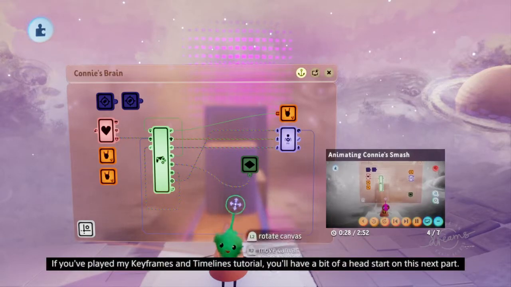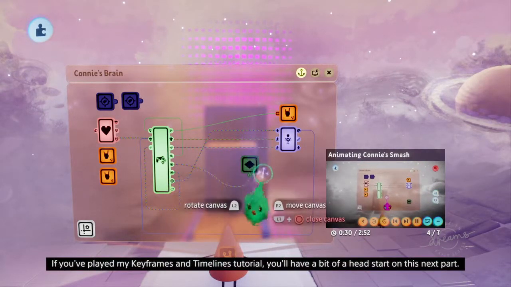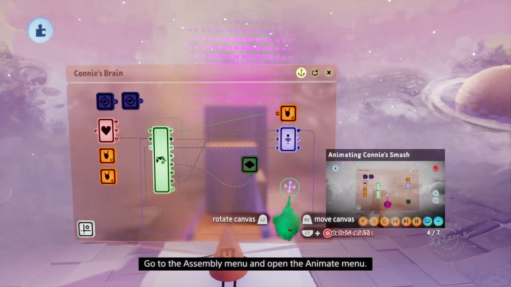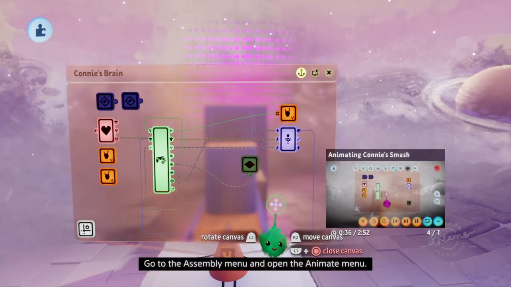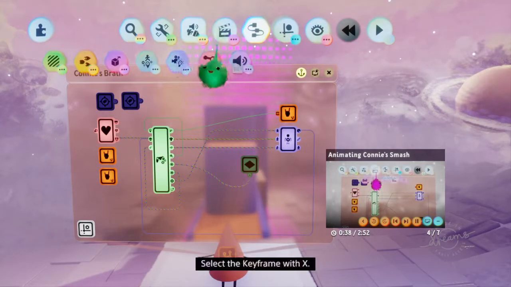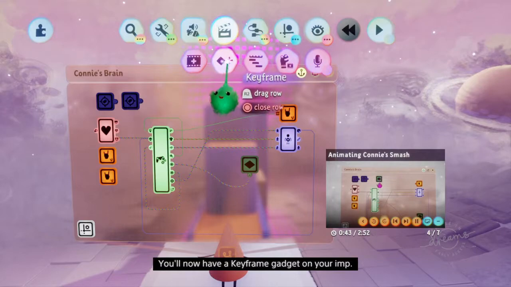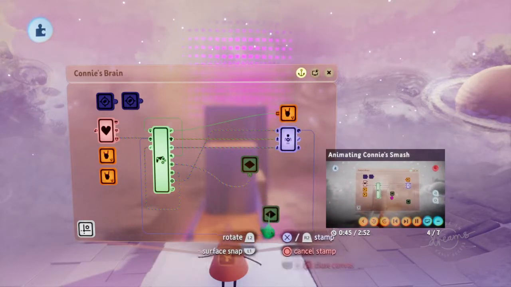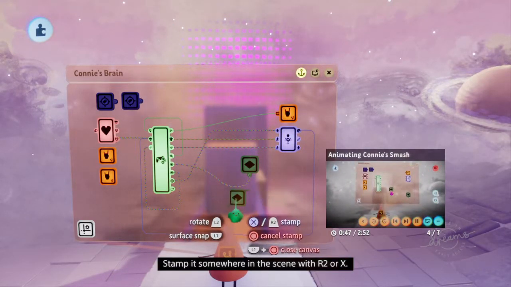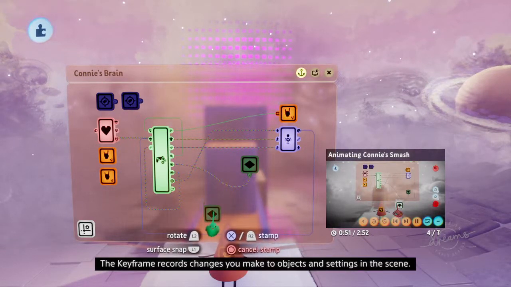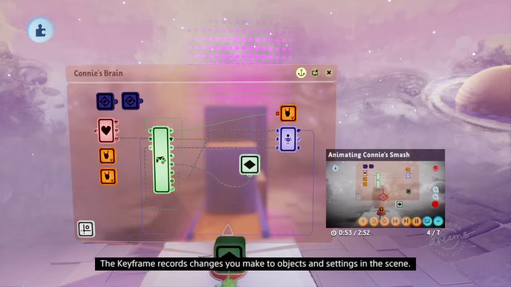If you've played my Keyframes and Timelines tutorial, you'll have a bit of a head start on this next part. Go to the Assembly menu and open the Animate menu. Select the keyframe with X. You'll now have a keyframe gadget on your imp. Stamp it somewhere in the scene with R2 or X. The keyframe records changes you make to objects and settings in the scene.